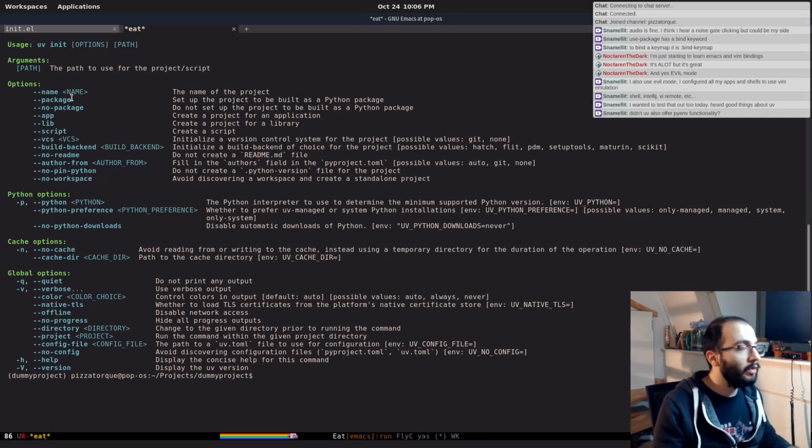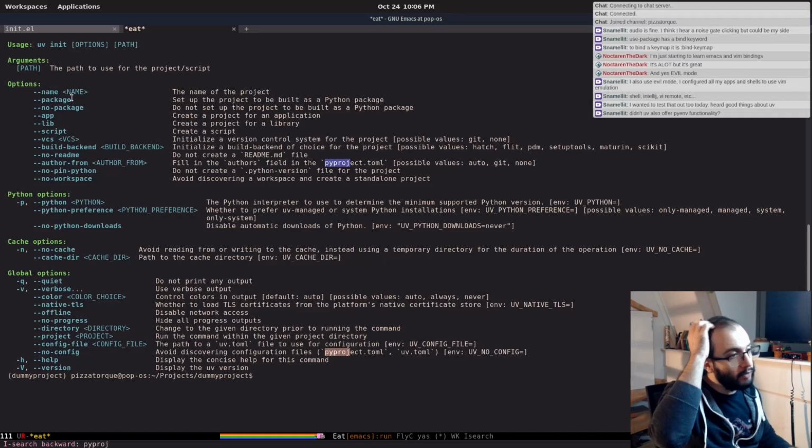Let's change to Emacs mode and move forward and search for Py project. Oh, yeah, here. No config. Avoid discovering configuration files. So it will look for this pyproject.toml, and you can have a uv.toml, and then you can have a UV_NO_CONFIG environment variable. Nice.